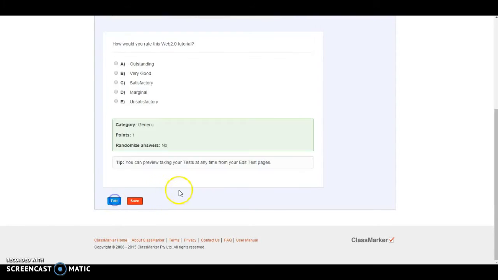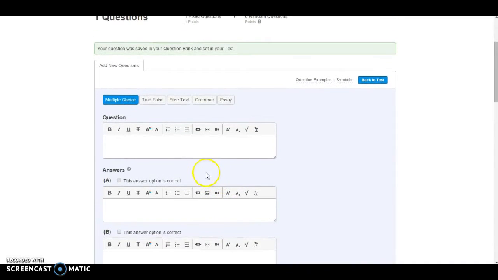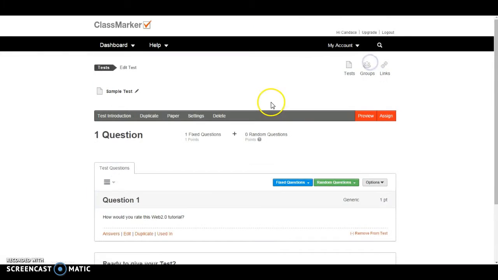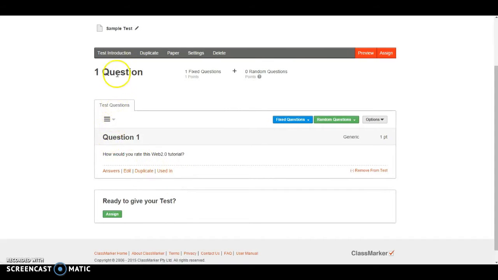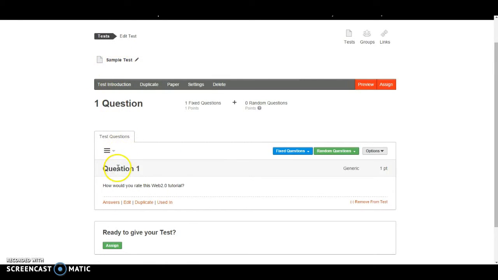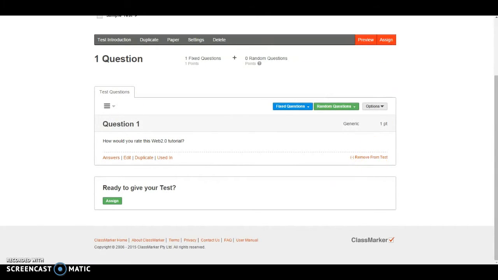So what's really nice is you can click preview, so before you actually create the question and save it, you can actually see what it would be displayed if you went to take the test. So obviously here, if you were to select A, outstanding, this would be graded 1 point for having an outstanding Web 2.0 tutorial. We can actually click Save. This will save our question in our question bank, which is great. So if you click Back to Test, you can see here now I have my sample test, and there is one question within my sample test.